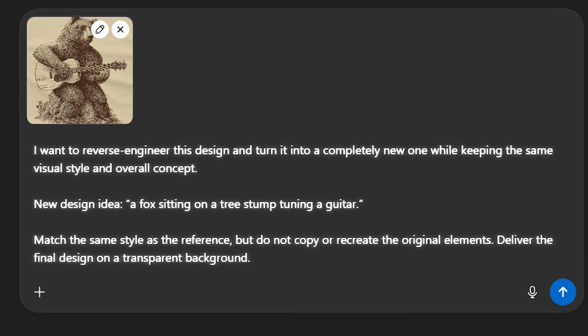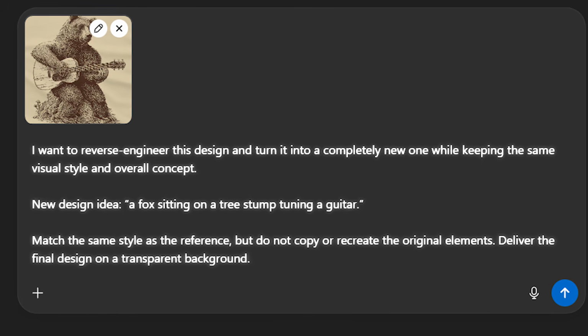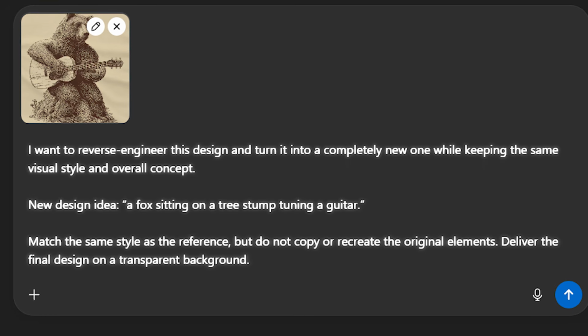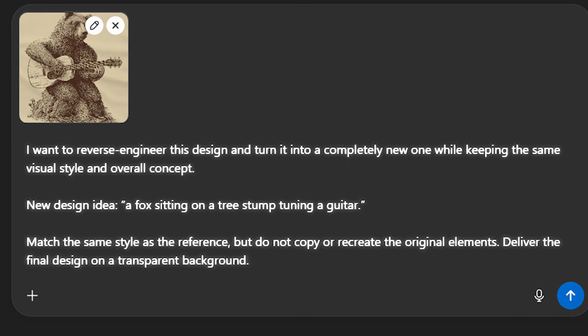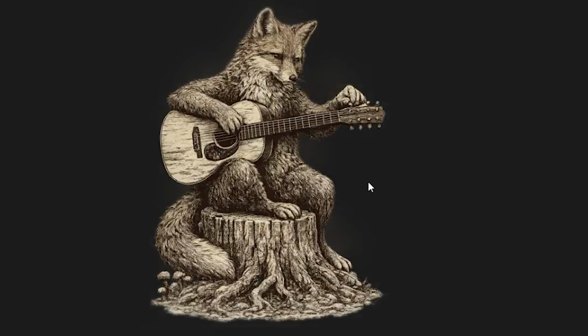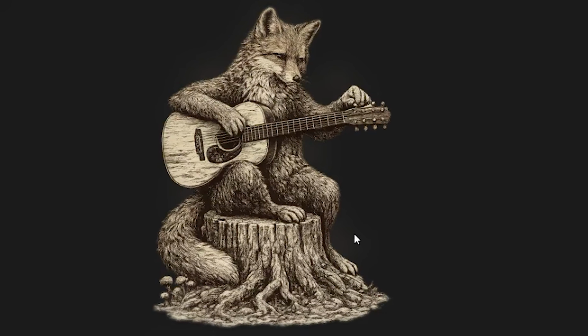After that, I add a final instruction. Match the same style as the reference, but do not copy or recreate the original elements. Deliver the final design on a transparent background. Once we hit enter, ChatGPT starts creating, and in a matter of seconds, we already have this professional-looking design that's clearly inspired by the original, but still completely new.